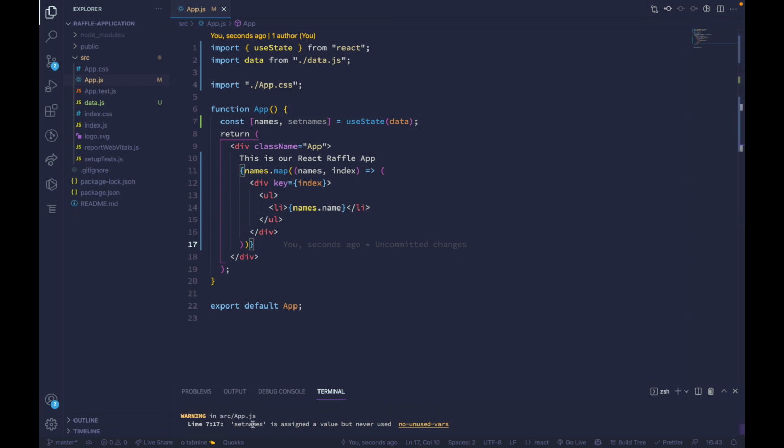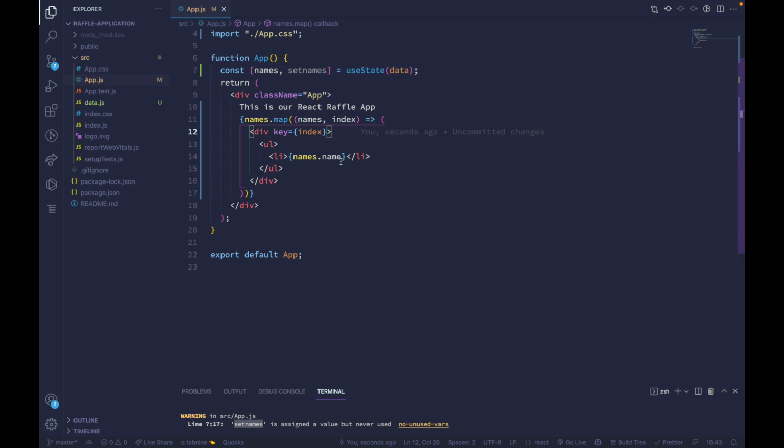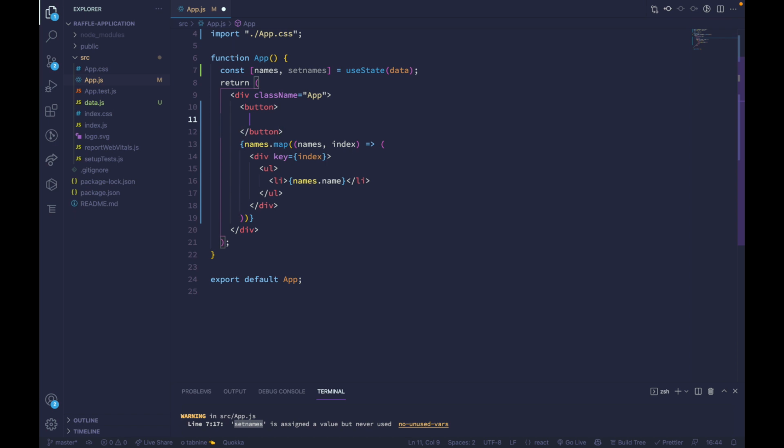As you can see here, there is a warning which is setNames is assigned but never used. To make use of setNames, we need to place a button like we have the start raffle button. So for now I'll just add a button here, just before this particular line, where we will have a button, and this button would contain the text start raffle, and that would invoke a function when we click on it, so it would be onClick, and we will start raffle here. So let's go ahead and create that function.